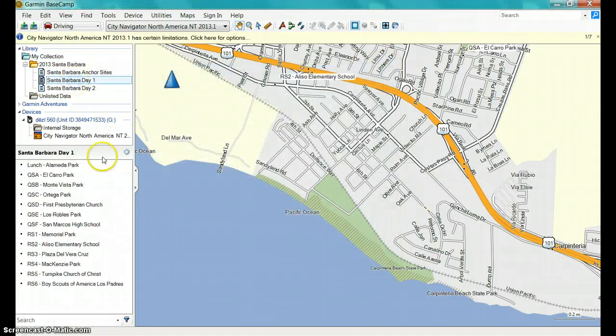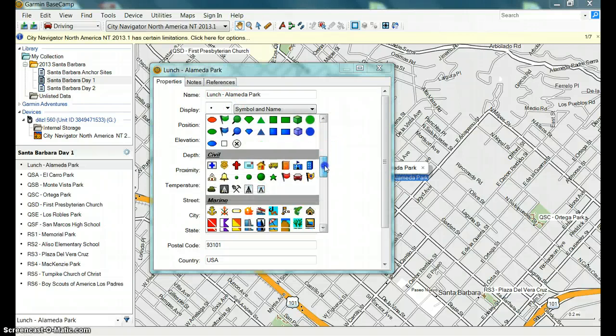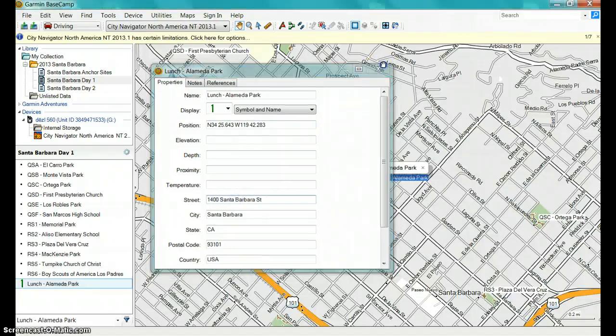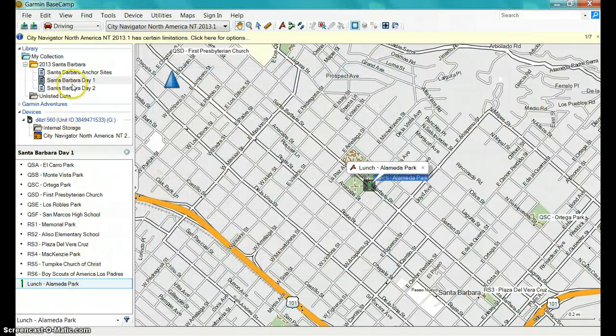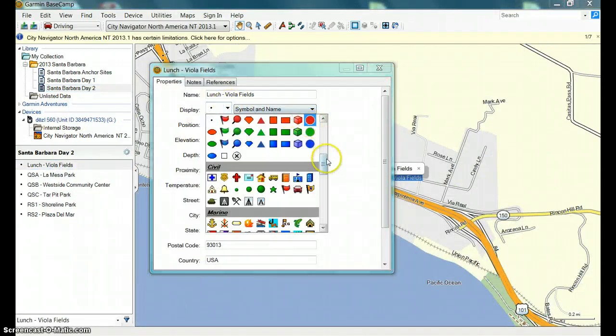For your day 1 and day 2 sites, same thing. Double click. For day 1, you're going to want to use the green number 1. You're going to do this again for every single site. And day 2, you want to use the green number 2.